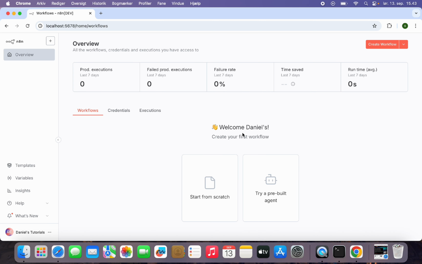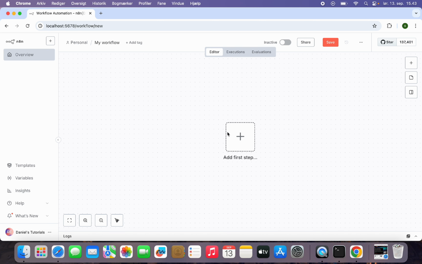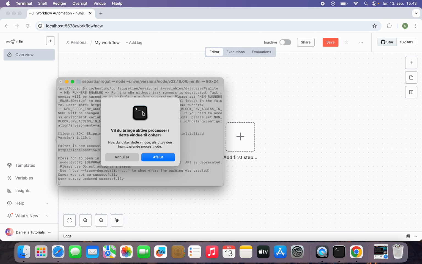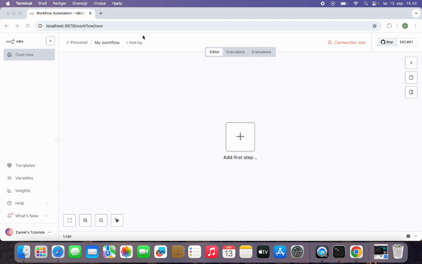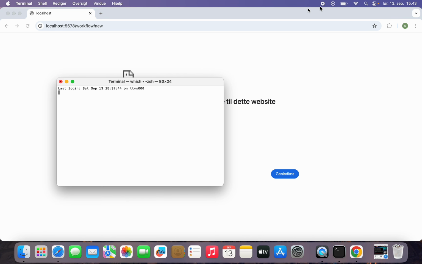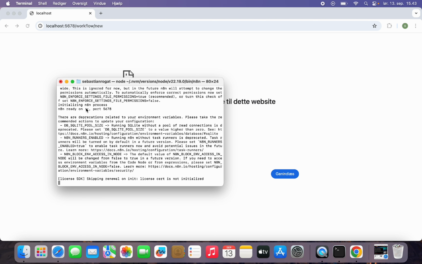So after we arrive in here, we can create our first workflow. But please be aware that if you close down the terminal, the localhost will no longer be available. So we have to type in the terminal n8n to reopen it. So now it will reopen.